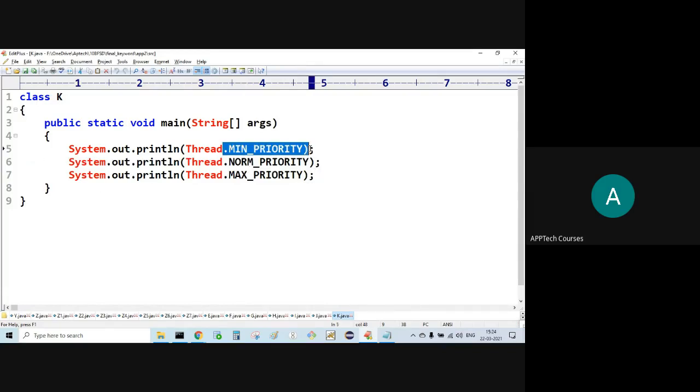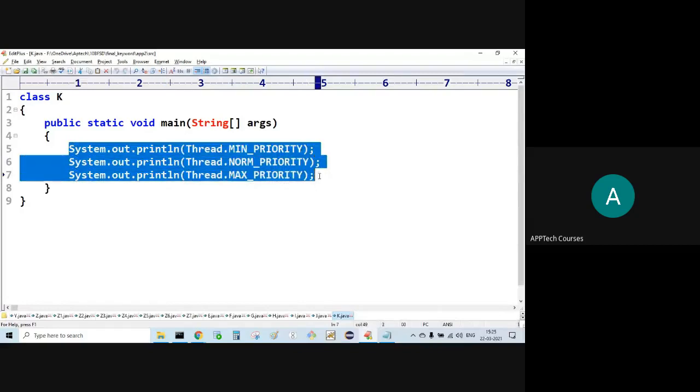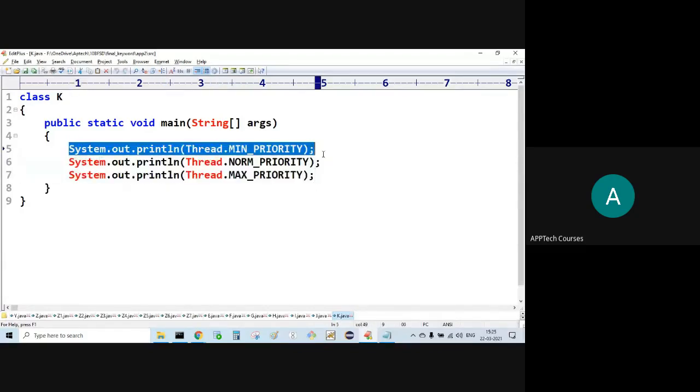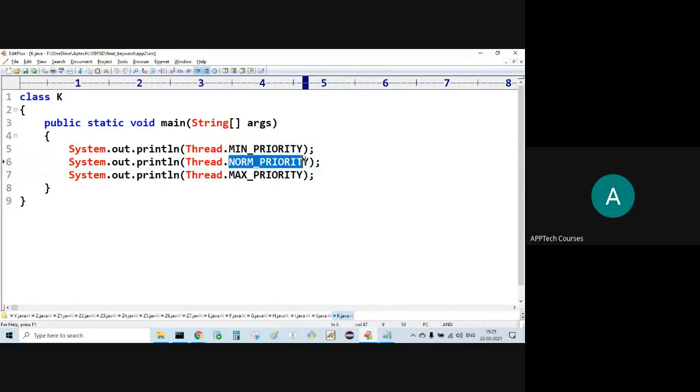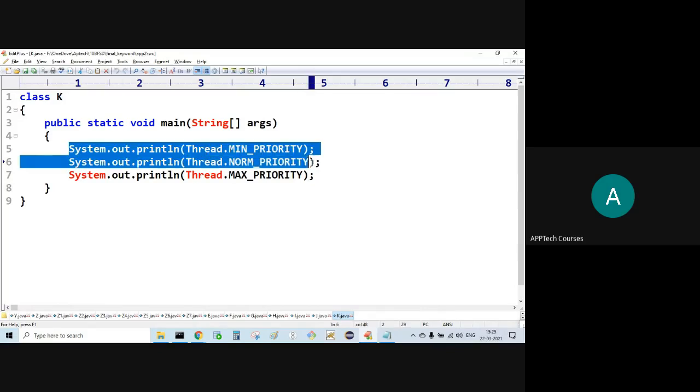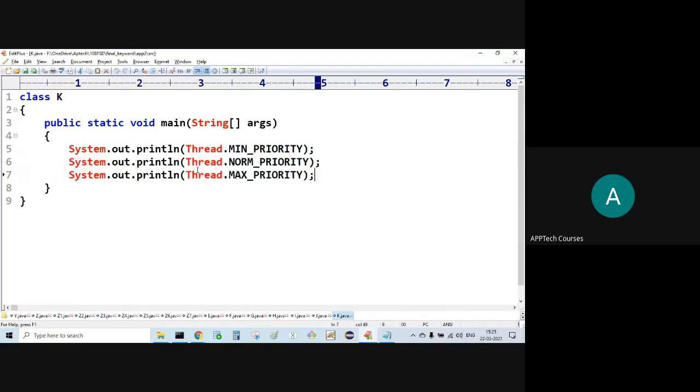These are all static variables, and the values for them are fixed. They also follow the same standard: if anything is constant, we should represent it in uppercase. Now these values are constant for every thread.